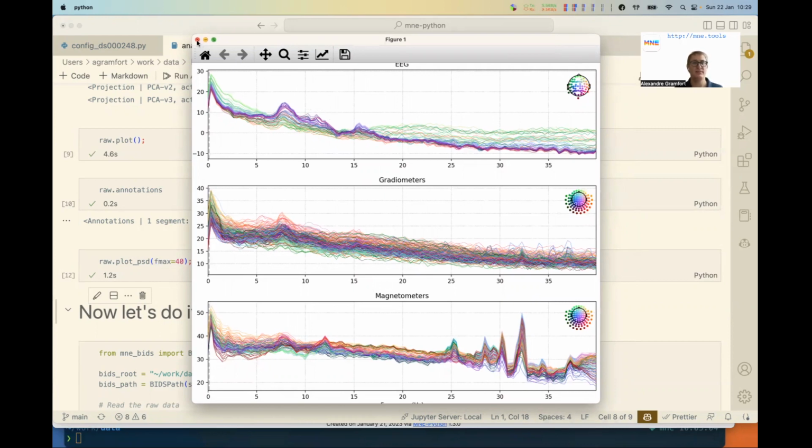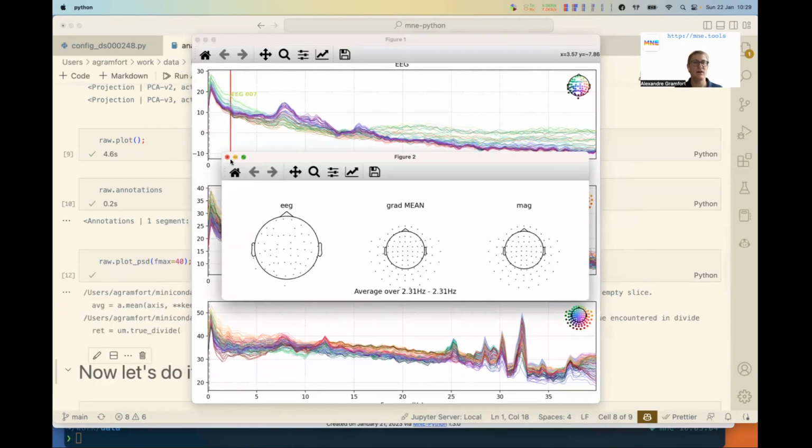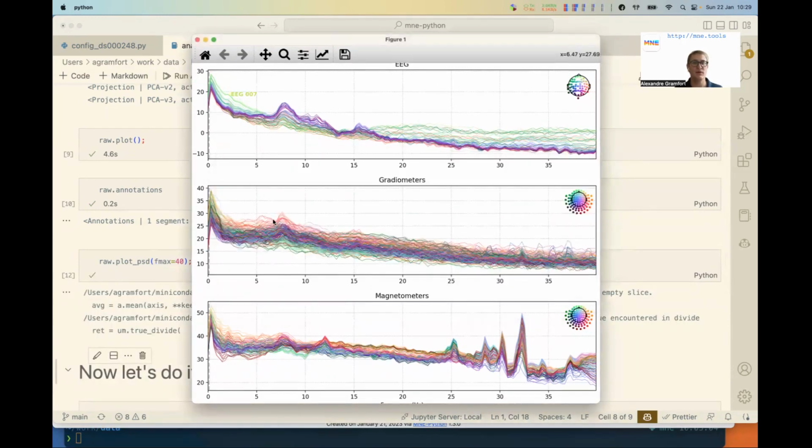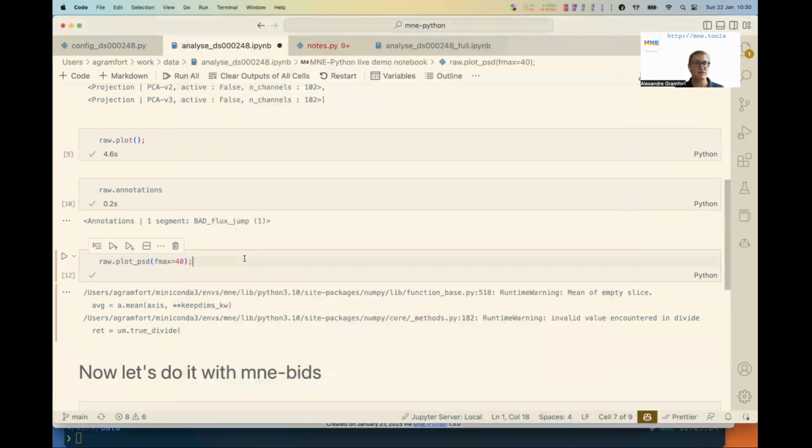All right. And maybe one more thing, you can also click on a line, for example here, and you can see the name of the channel. Imagine that you have one channel which is very different from the others. You can click on the line to know its name, to potentially mark the channel as bad. All right, let's close this.